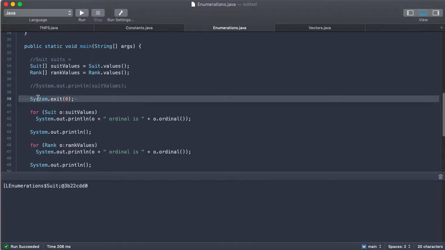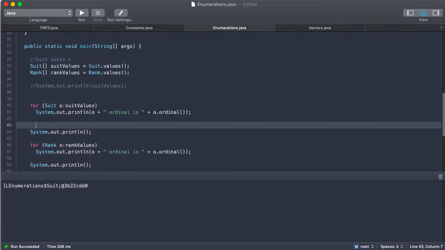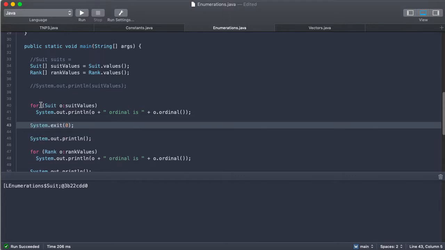move this down to here. And what I want you to see now is this new kind of for loop, and this for loop is really helpful. This is what's known as a for each loop. The for each loop allows me to say, and we're just going to read this right across, for suit O in suit values. So for suit O in suit values, I'm essentially treating this as an array of objects whose type is suit. So for every value that's in the array suit values, I'm just going to go ahead and print its ordinal representation. So let's go ahead and try that. Go ahead and run it.